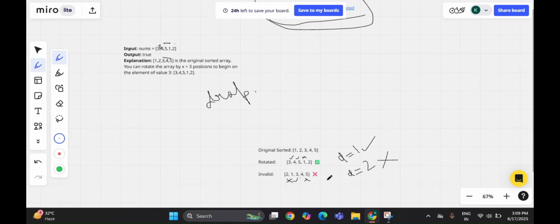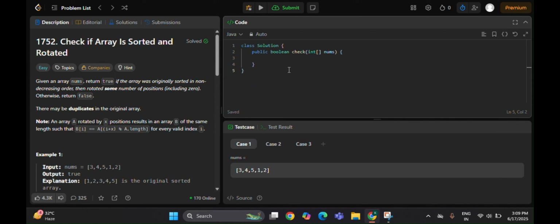So now we solve this question on LeetCode. First, we initialize a variable count to track the number of drops. We loop through the array for each index i. We compare nums[i] with nums[(i + 1) % n]. This handles the wrap around from the last element to the first.